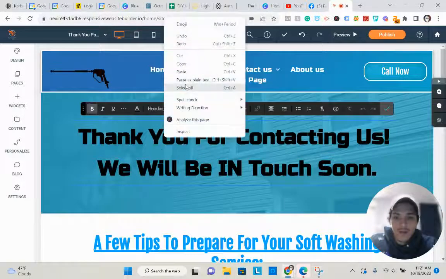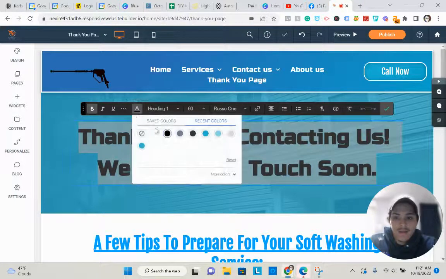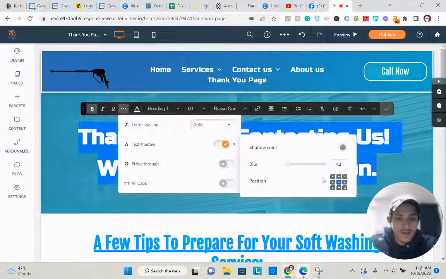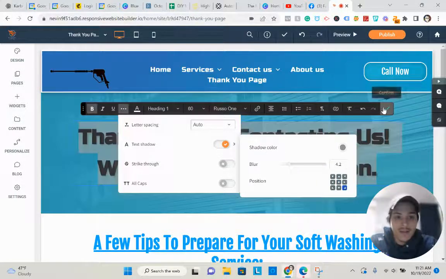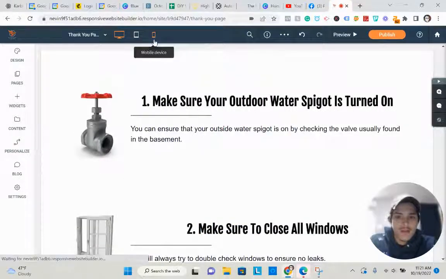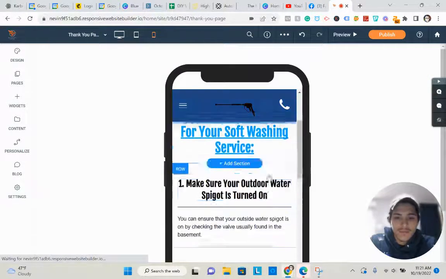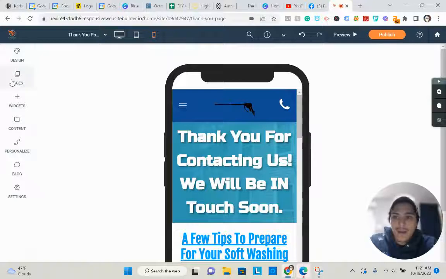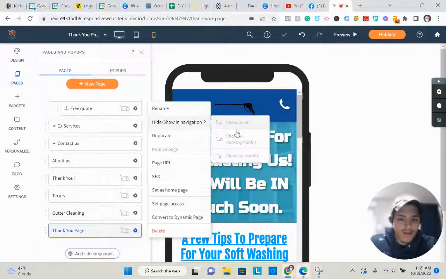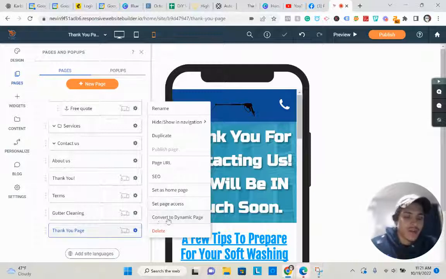And then if you wanted to, you could maybe make the text white, or play around with it, make sure it looks good for your branding. And then here's a few tips to prepare, and then just make sure it looks good on mobile. Right? And then what I like to do is just go to this page, go to the settings, same thing we did on the other one, hide it on the navigation so somebody can't just go to that page.